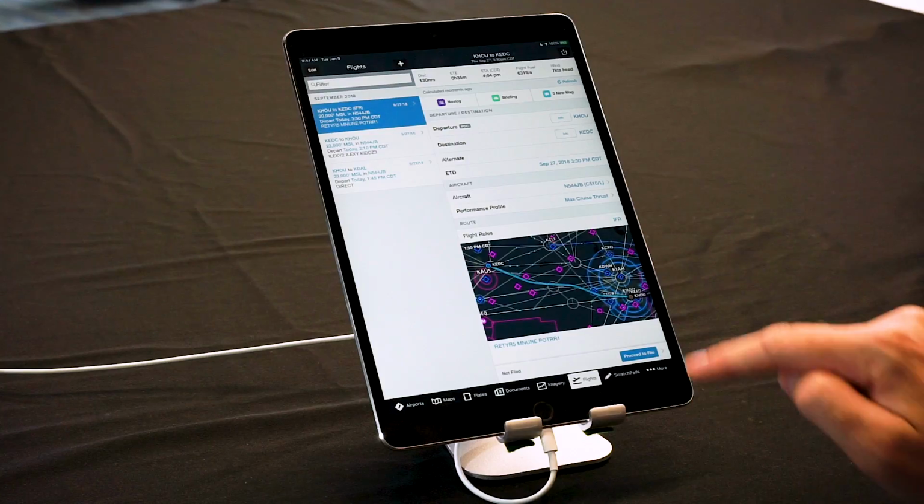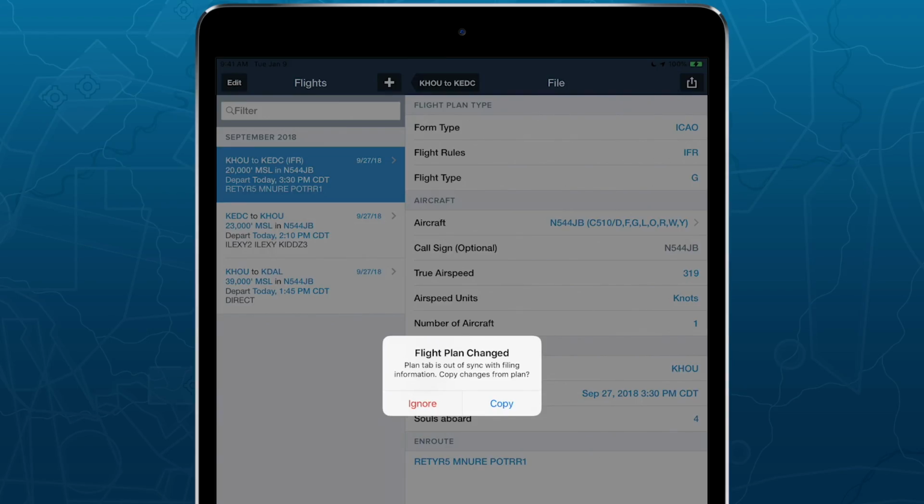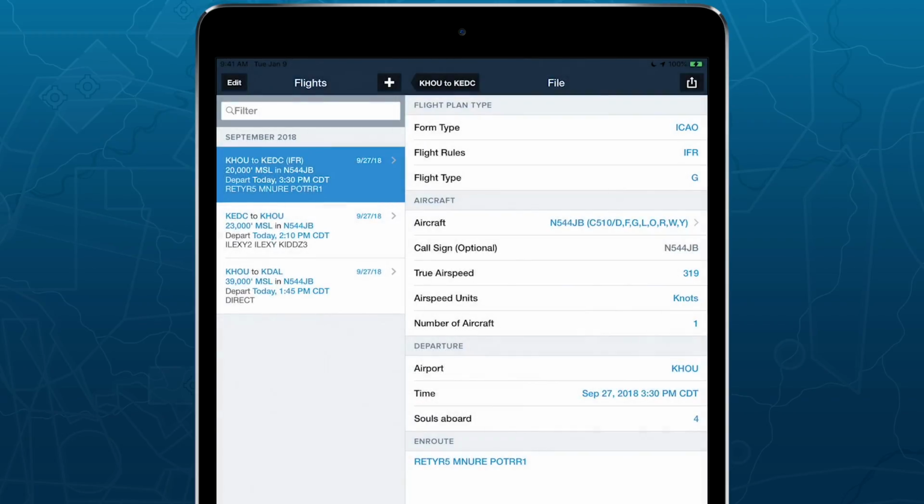When we're ready to file this flight plan, I hit the Proceed to File button. You can see I'm being prompted to copy some changes over. What this means is that I've done something on the flight form, like change the departure time, that causes the flight to be out of sync with the flight plan form. So typically you just hit the copy button. It'll copy over any changes that have been made.